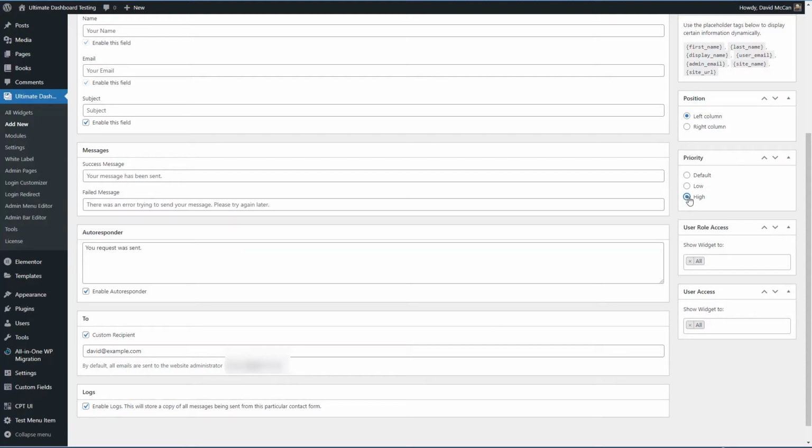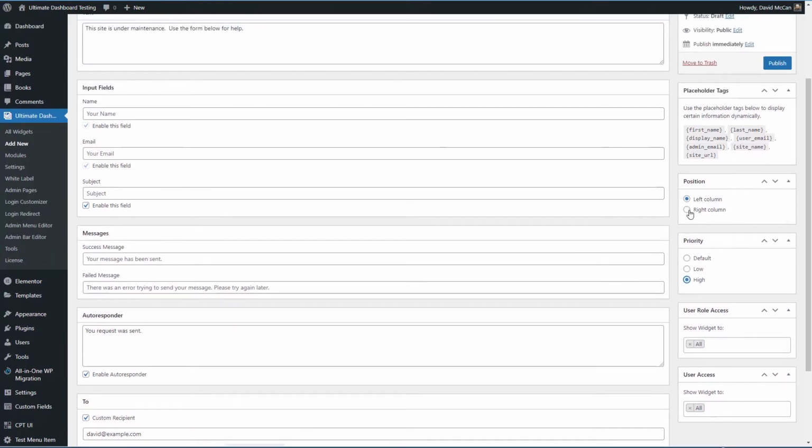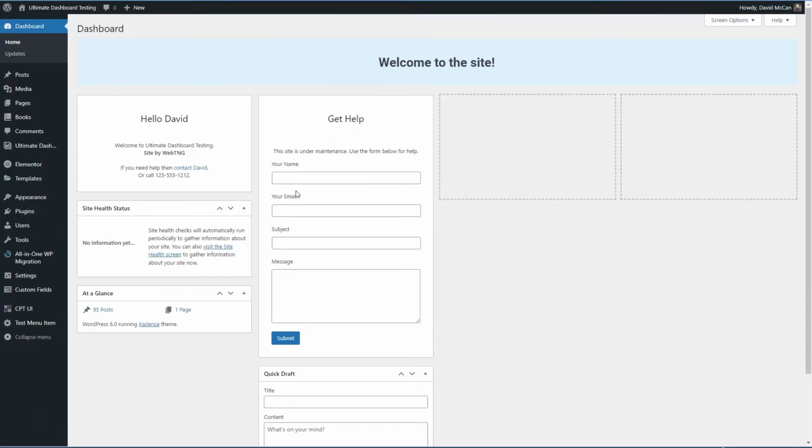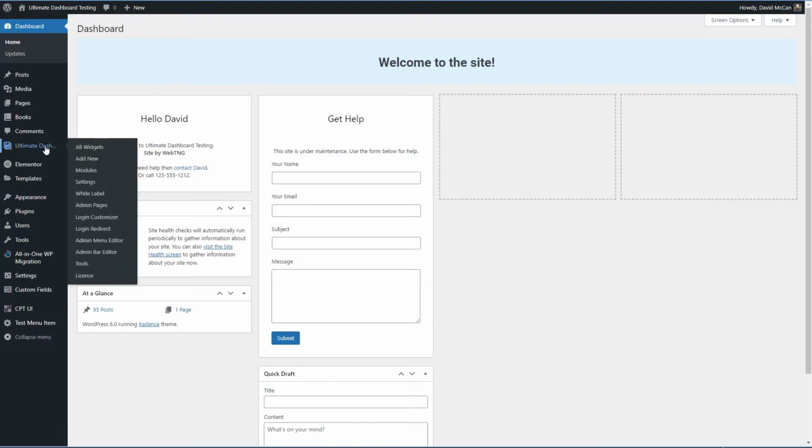I'm going to set this as high, and we'll have it go into the right column. Let's publish that and go take a look. And here's our contact form. So that's nice. Okay, so those are the dashboard customization options. Now let's go take a look at the white label options.